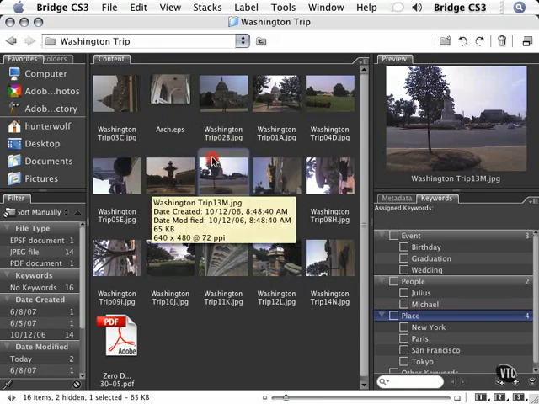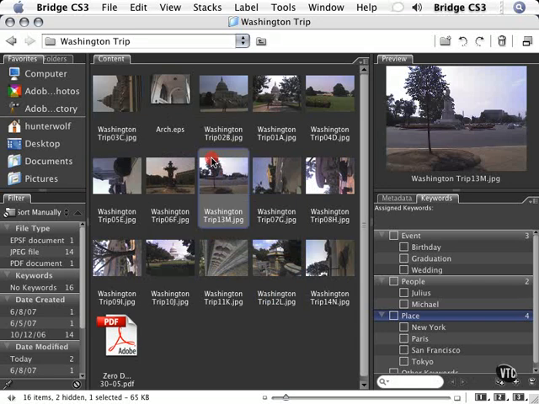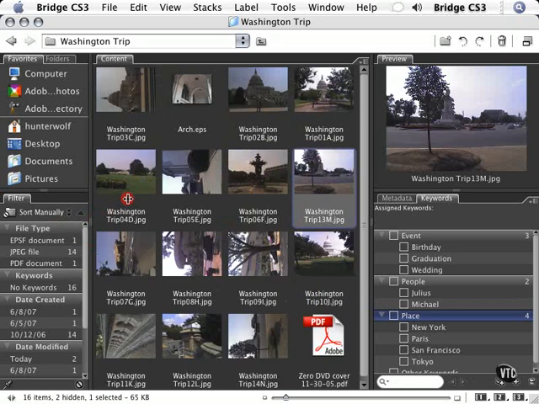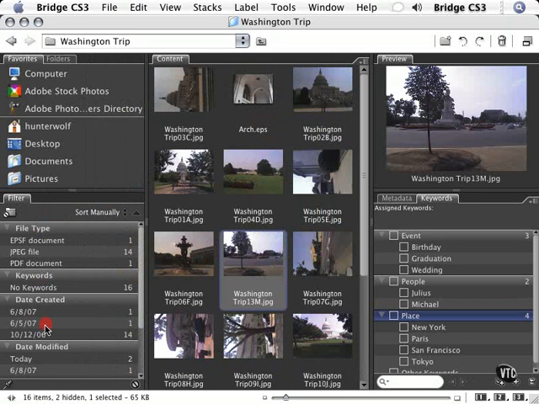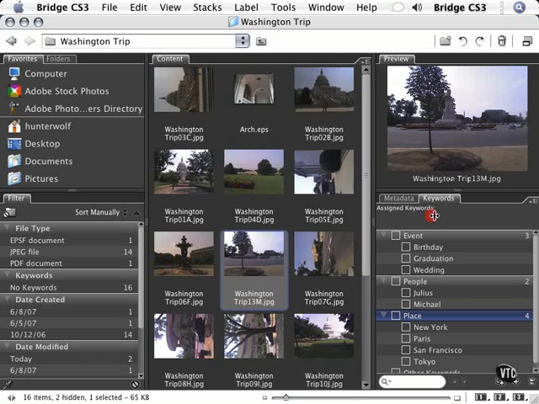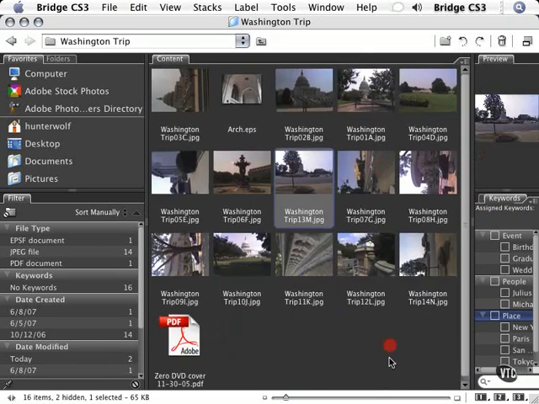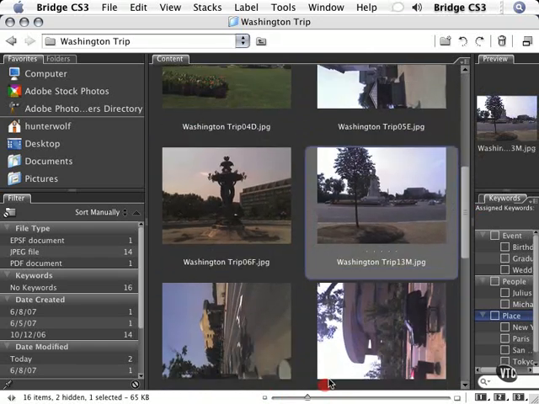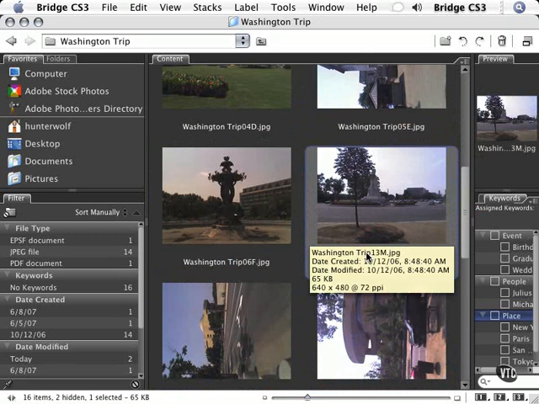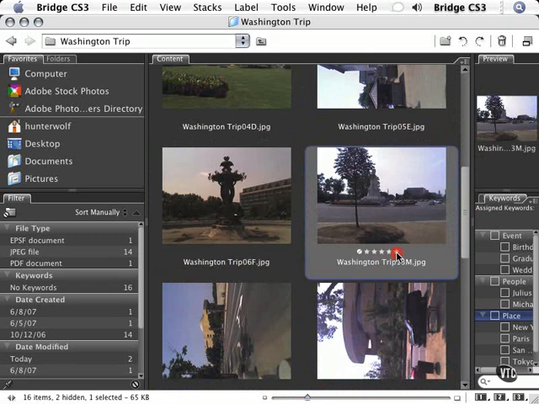What I can also do in the Bridge is set ratings for my images so that I can use the filter panel, which is very, very important, so I can find exactly what I'm looking for, as you see here. Currently, you don't see the word ratings anywhere because it knows that nothing here has been rated. So I'm going to move this panel over a little bit, zoom in on a few of my images, and give them a rating. I'm going to click on this one, from the Washington trip, and give it 5 stars.